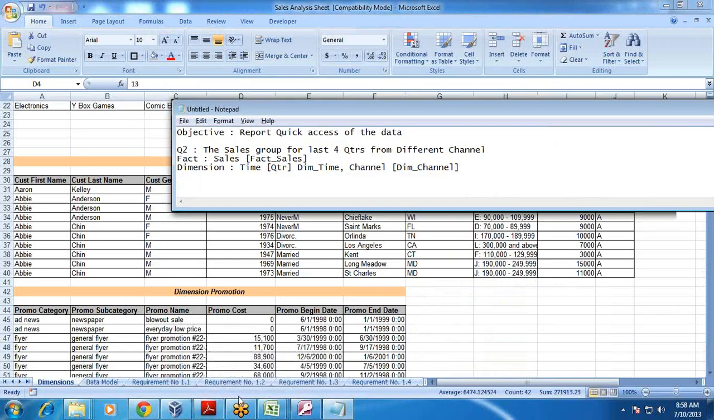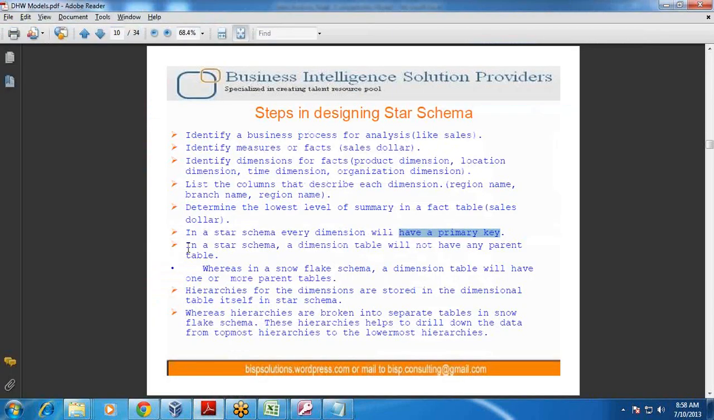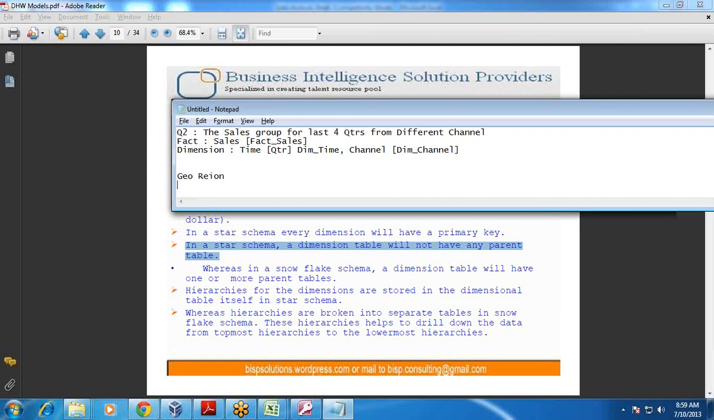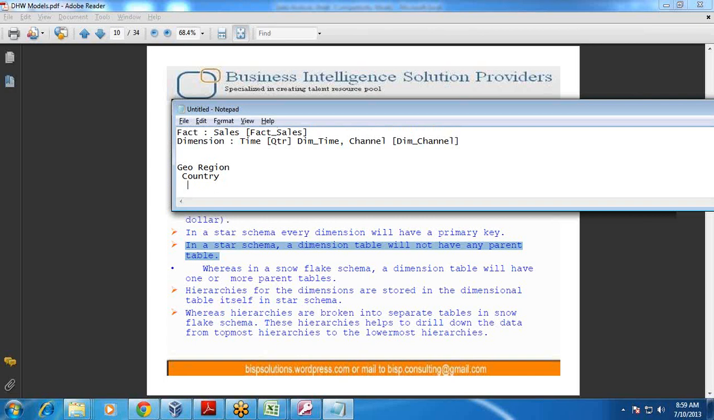Next it says, in a star schema, dimension tables will not have a parent-child relationship. What does parent-child relationship mean? For example, for geographic region, I have a table called country. Under country, I've got a table called city. Right, so that is a parent-child relationship.